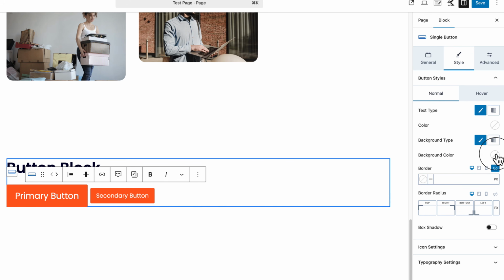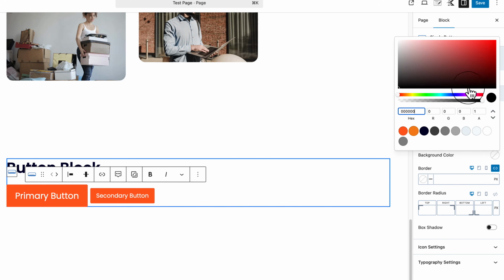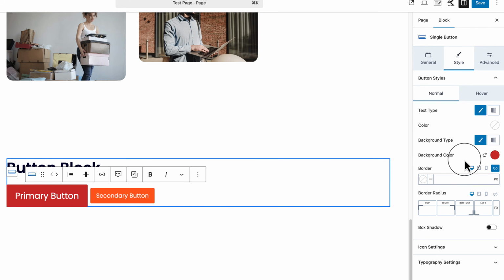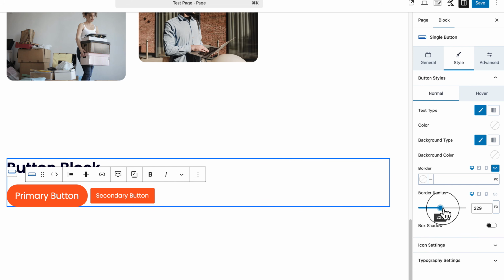If you want, you can simply click over here. You can change the button background color from here individually. Right now it's displaying blank because it's coming from the theme itself. If I reset, it will display the orange color, and linked here to add some border radius.